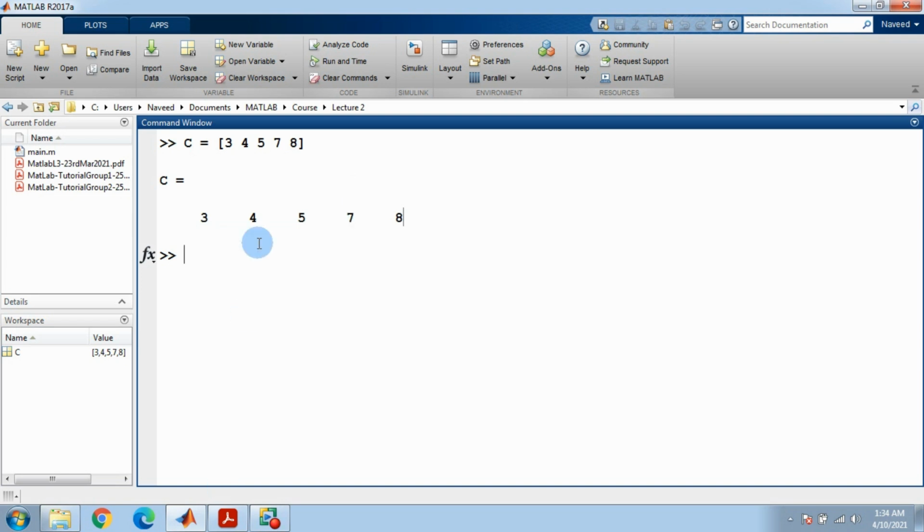There are other ways of declaring a single dimensional array. The second most popular way is by specifying the starting value, the step size, and then the end value. So what do I mean by that? Let's declare another array C2, and again I'll enclose the values inside square brackets. Suppose this array starts from 1, it takes a step size of 2, and it terminates at, let's say, 20. So this is the starting value of the array, this is the step size, and this is the end value.